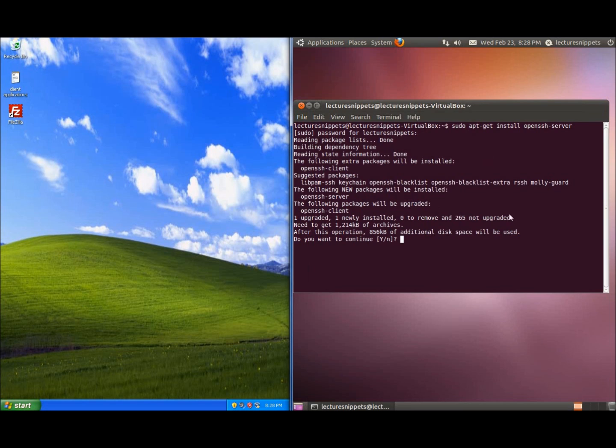And in a minute here, it's going to ask us if we want to install this. There it is. I'll hit Y for yes and hit enter. And so this is going to install the OpenSSH server for us.